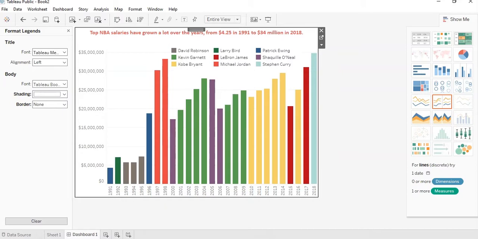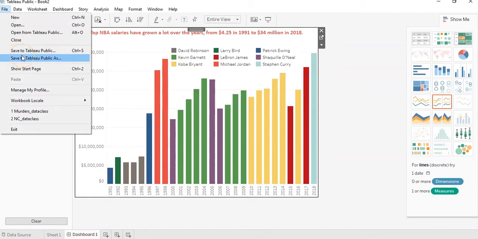Now do me a favor and save this one. Do File, Save to Tableau Public as, and for your own records, in case you need to refer to it for a class later on, save it as MBA salaries chart. MBA salaries chart. And let's try a table.